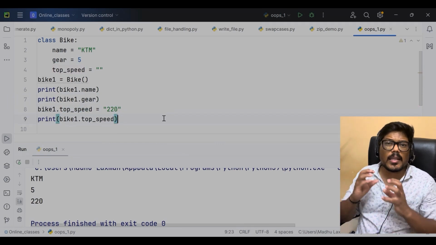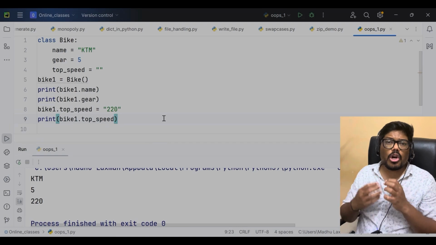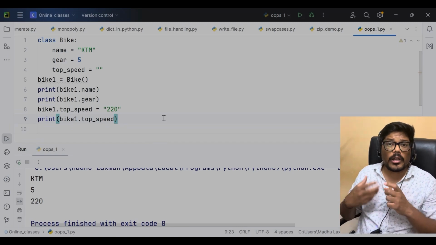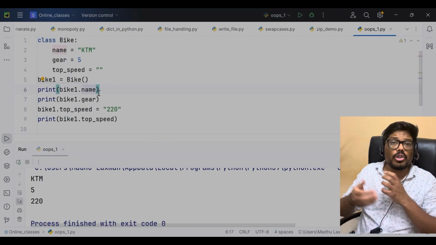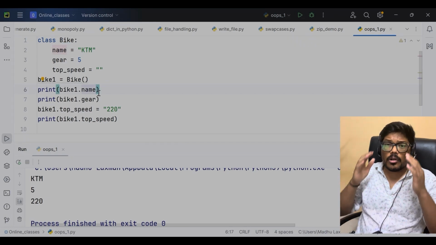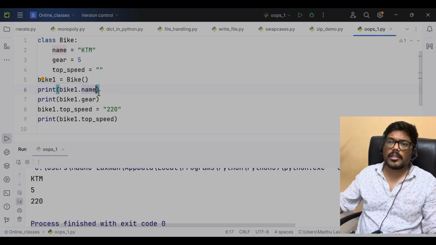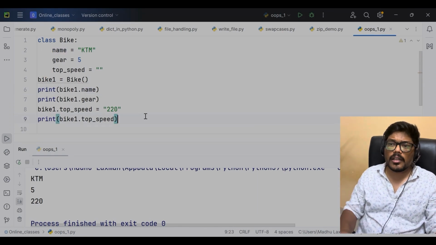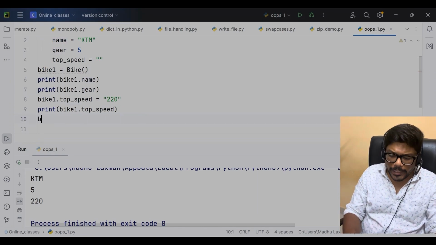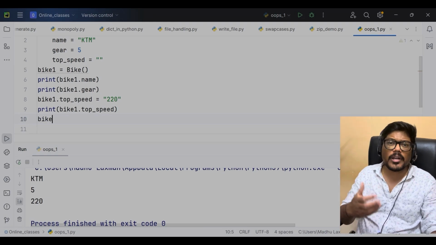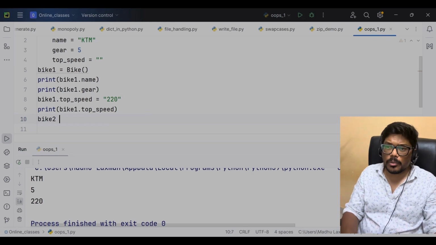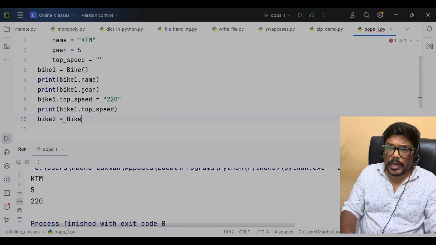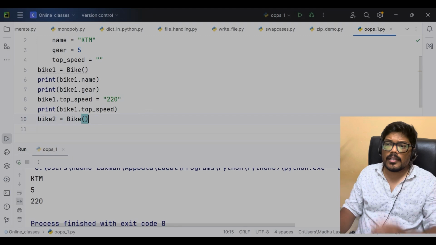This is a simple example to show how we can create a class, what the syntax of a class is, and how we can create an object out of a class. We can also create n number of objects. I'll create object 2, let's say bike2. We have to follow the same convention that we followed while creating bike1. bike2 is equal to Bike, again open and close parentheses.